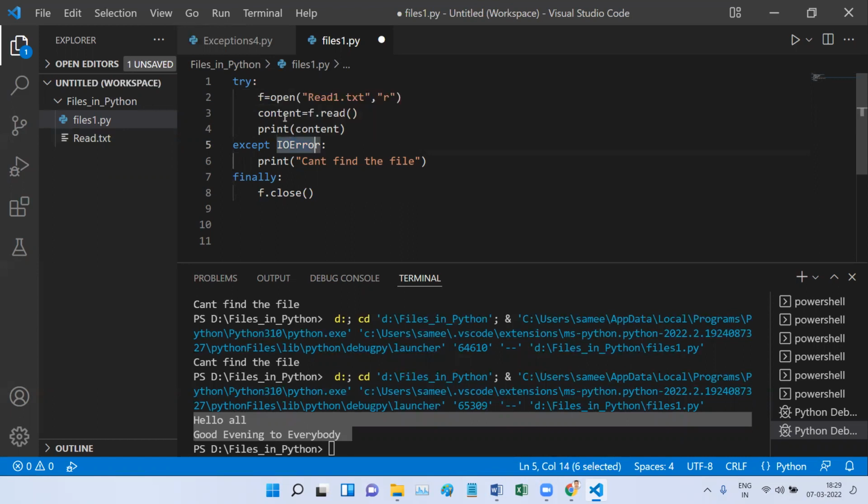Because I want to catch this exception, I also have a try block. All this code is inside a try block and then an except block. What is this except block doing? It is catching an error, IOError. What does IOError stand for? IOError stands for input output error. So what am I printing? I am printing that I cannot find the file because there is no file. That respective message is being printed.